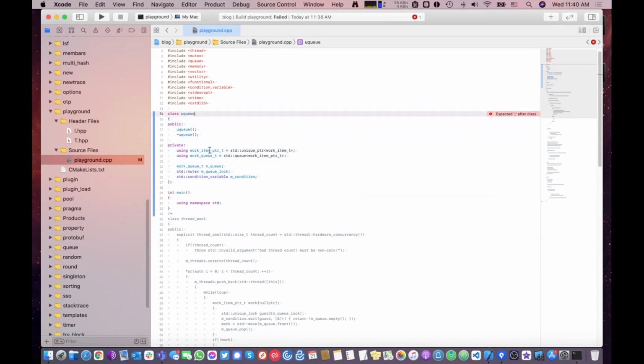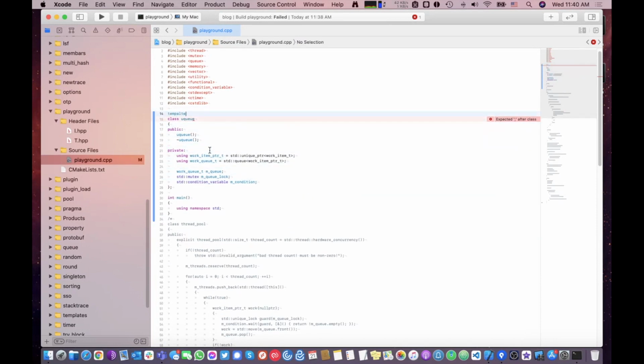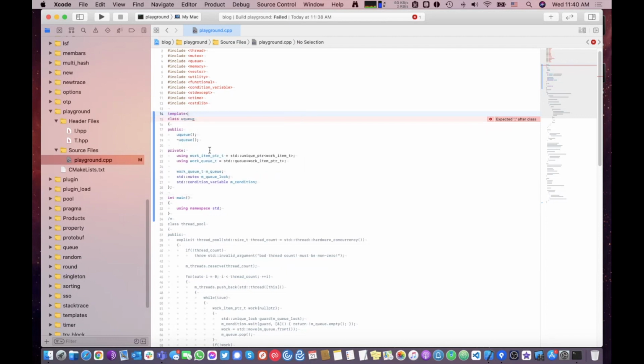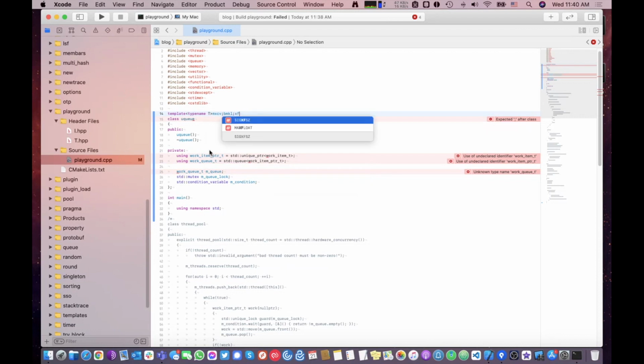And this, of course, will be a template. Template on T. I got a cat walking around here. Suddenly something happens like this. Don't mind. Okay.